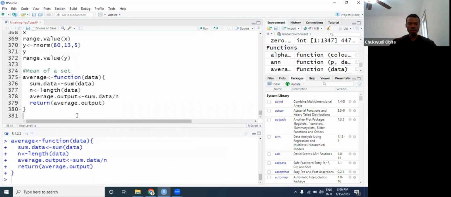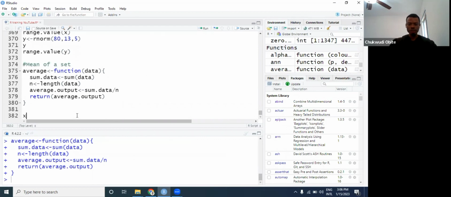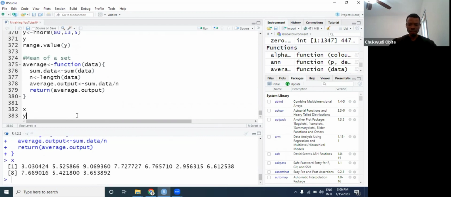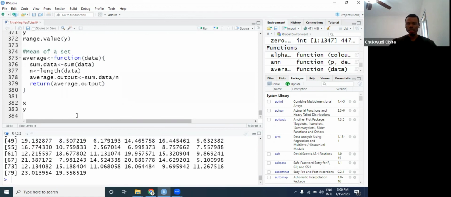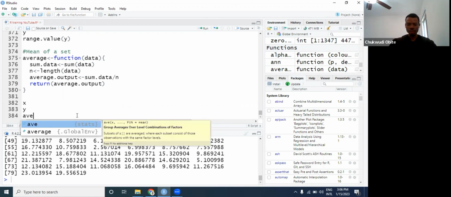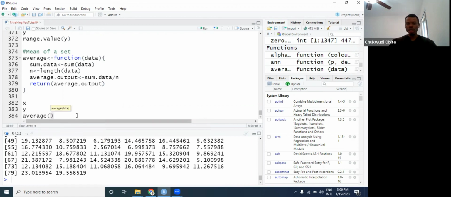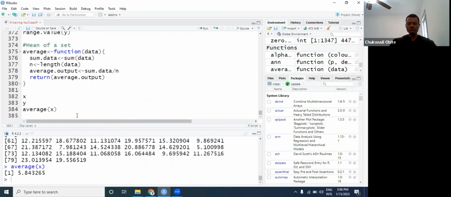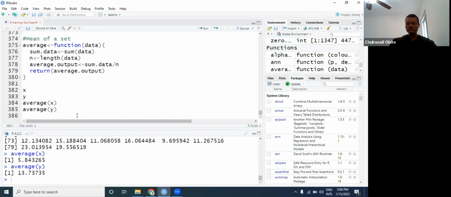I'll run my function now. I already have dataset X, which is this. I have dataset Y, which is this. So let's calculate the mean of X. I saved it as average. Average, it will ask me what is the data. Average of what? X. This is it. It gives me the result. Average of Y. It gives me the result.